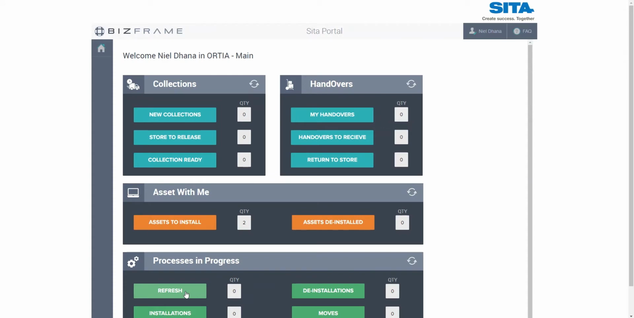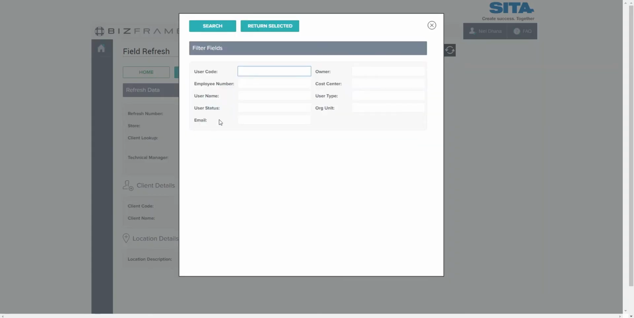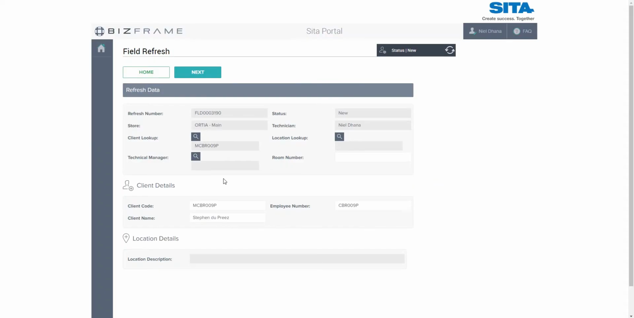The technician starts the refresh process by clicking on the refresh button on the home screen. The refresh process opens up and the technician now needs to identify the user. The user information is pre-populated via an integration, and that integration can be from AD or HR. If there is no integrated user, the username can also be typed in.